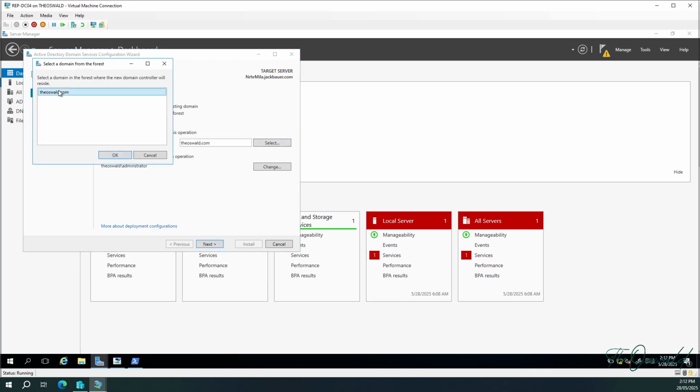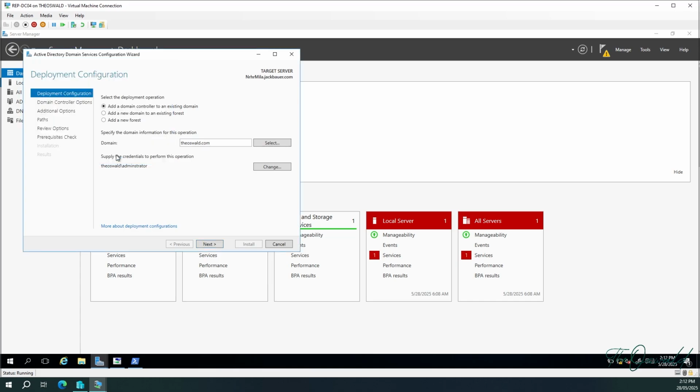And the reason why it's able to find the forest or make a request to that domain is because the DNS server of this current server is pointing towards my primary domain controller. So that's why that is possible. So I'll click on OK, and automatically we're supplying the credentials to perform this operation. So I am doing this with the DC1. So I can go ahead and click on next.